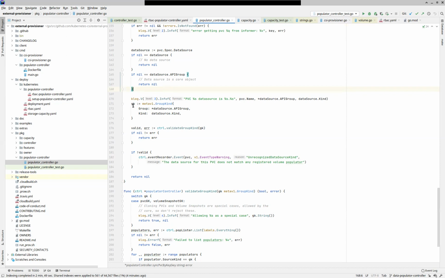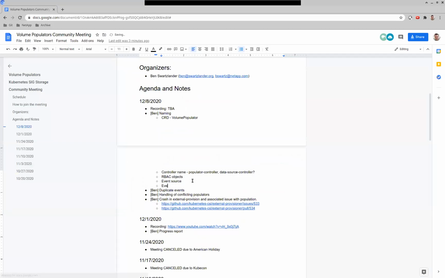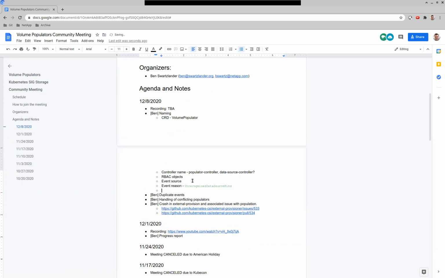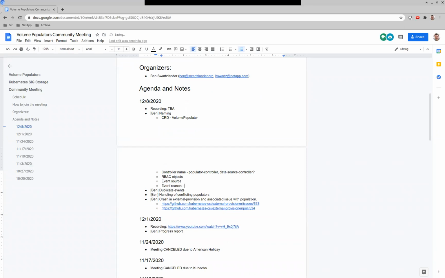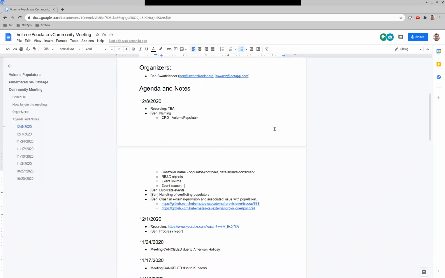Let me pop this into the agenda doc so we know it needs to be covered. Event reason. Oops. How do I paste without formatting? Paste without formatting. What? I don't know what this means. Oh, okay, there we go.